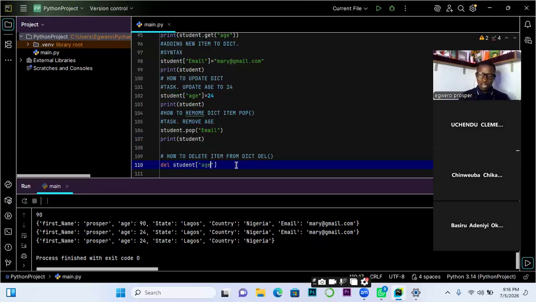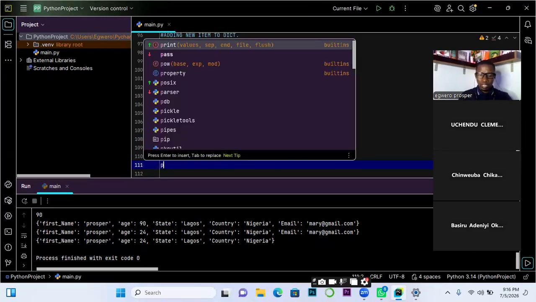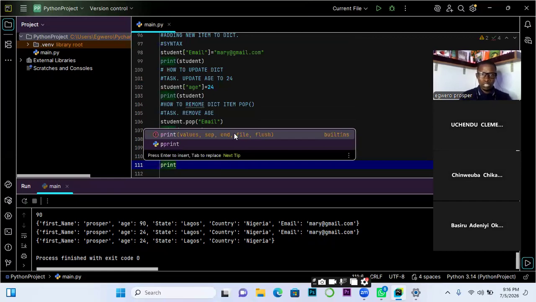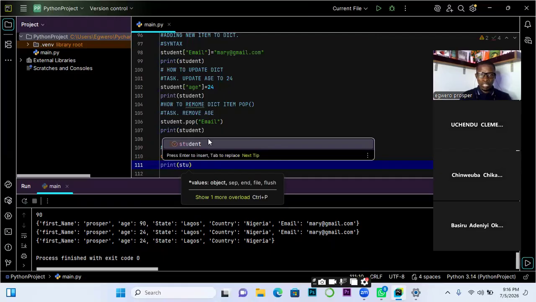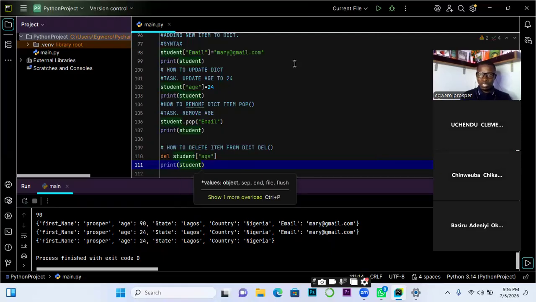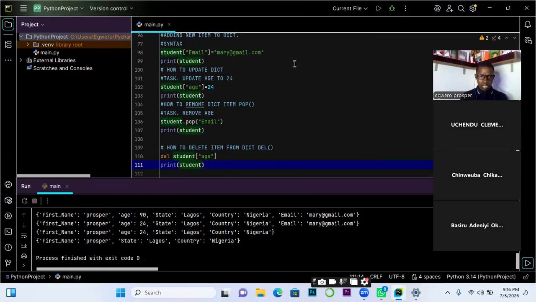If you want to confirm, let's print the dictionary again and see if we still have the item we deleted there. You can see that H has gone. So take note of the syntax. In this one, we declare the function first before calling the dictionary, while in the other one we were concatenating the function on top of what? The dictionary.